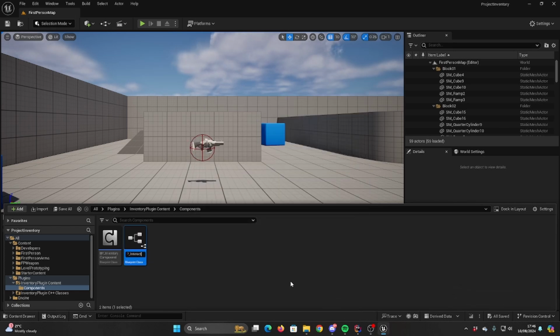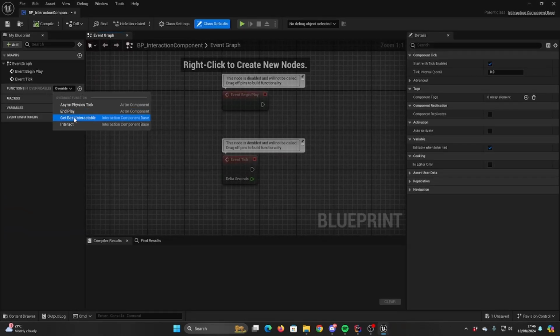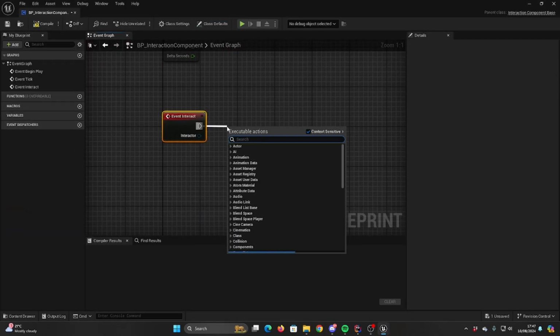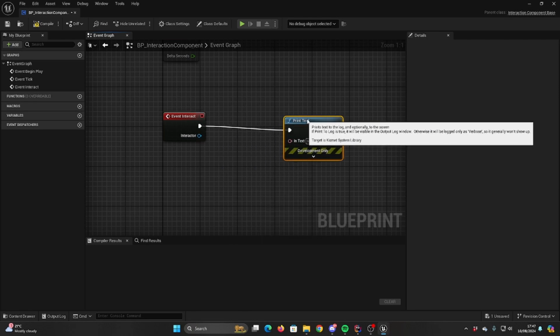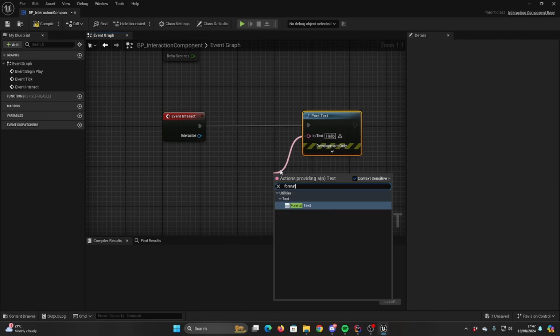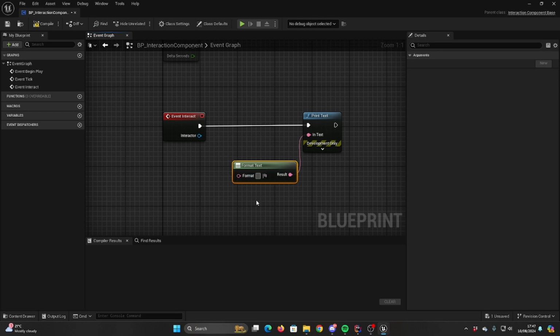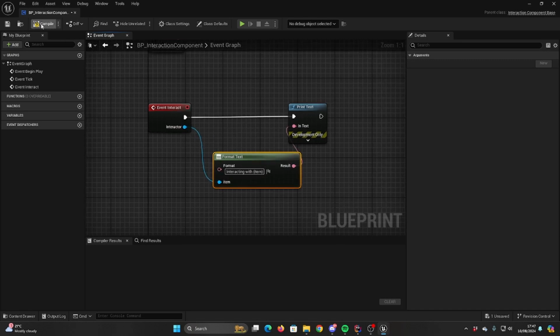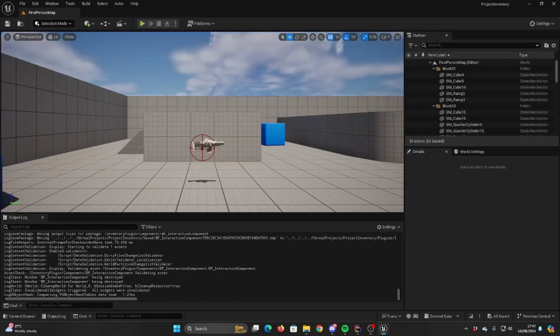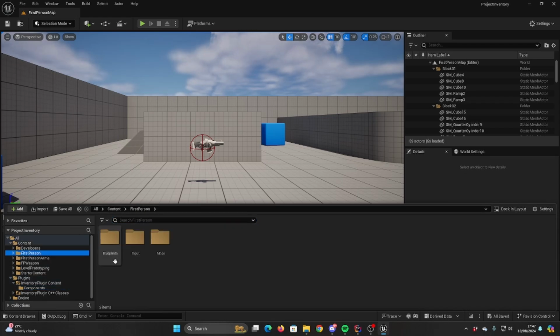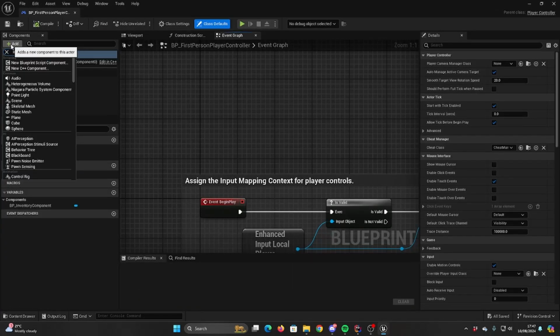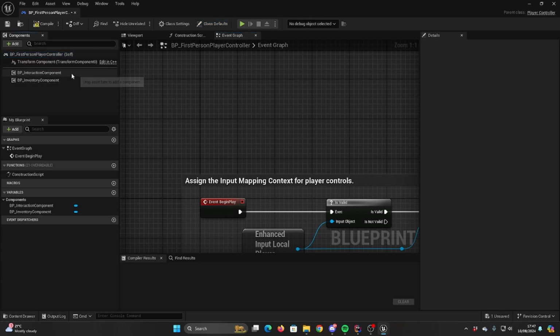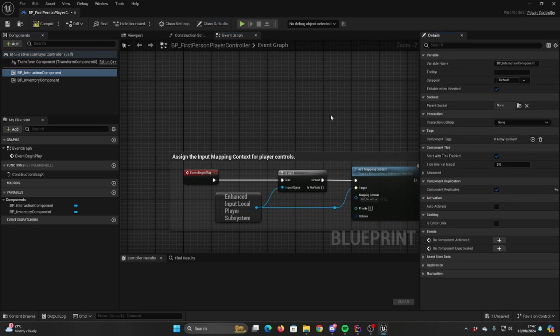BP_InteractionComponent. Open this up, and let's just override our interact function to just print text. And you have to format text, say "interacting with item." Now let's compile, save this, and let's go to our first person controller, and let's add an interaction component, and make sure this component replicates.